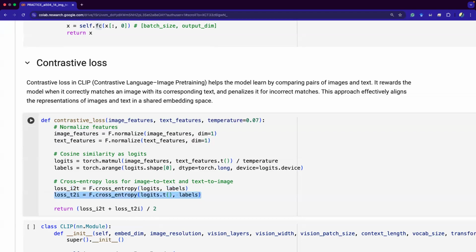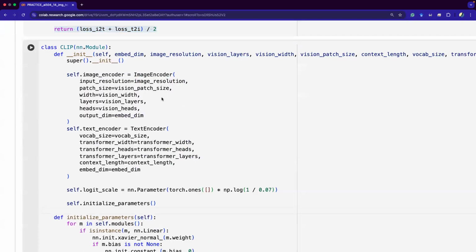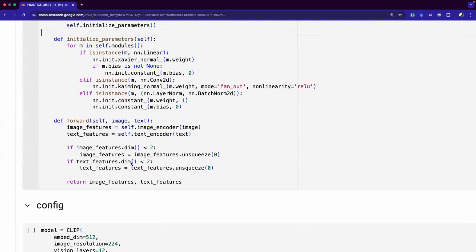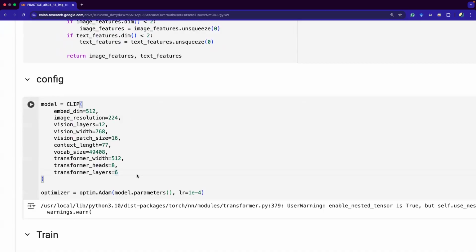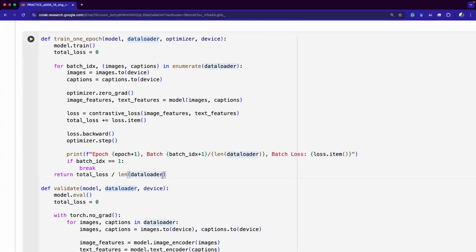And the line below is very similar to the previous one, but it calculates the loss for the text to image direction, and it measures how well the model predicts the correct image given a text description. And finally, the function returns the average of the text to image and image to text losses. And this code block defines the main structure of the CLIP model. This part sets up the configuration for the CLIP model and then creates an instance of the model using those parameters. And here's the code for training the model.